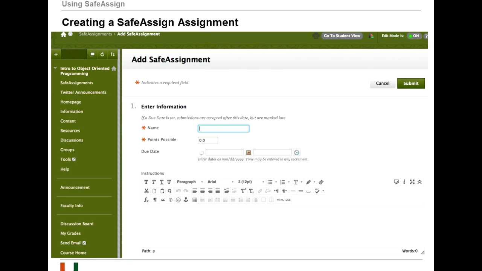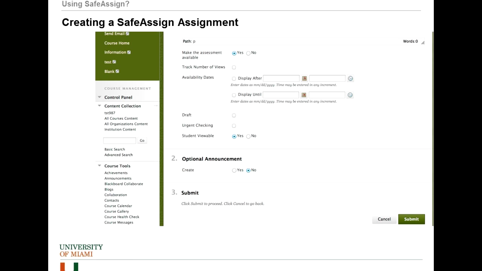if you choose to create a new SafeAssignment, you'll be taken to this screen right here. If you're familiar with assignments, there are some similarities. You can name the assignment. You can tell how many points are in the assignment, so if you're using the Grade Center, Blackboard can calculate the overall grades. You can set a due date and give the students instructions. And then down here, you can add a few more SafeAssign-specific things.